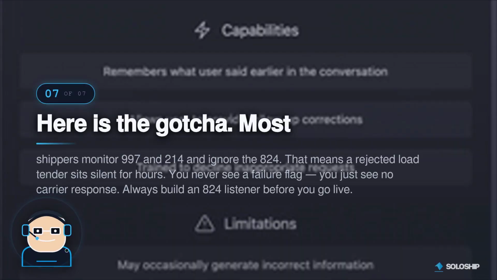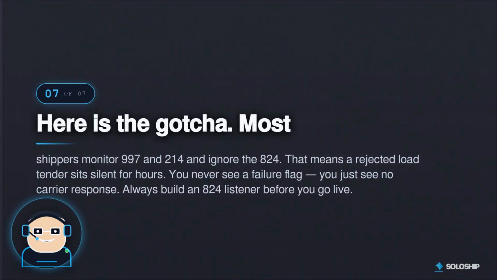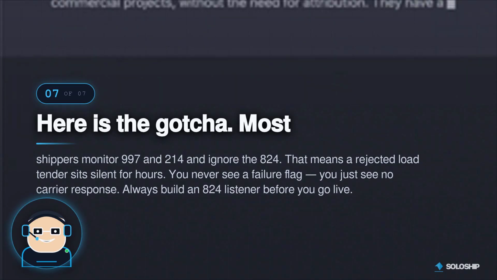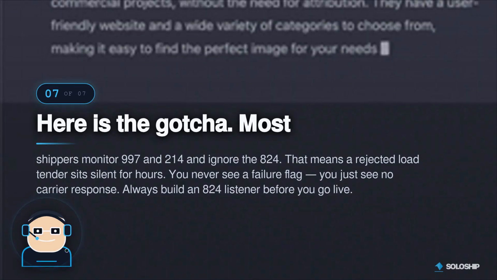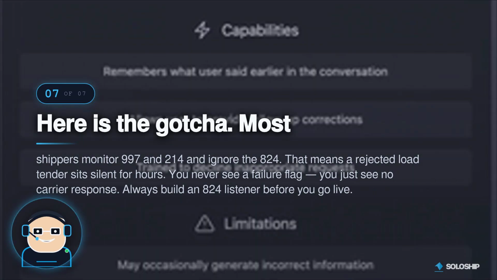Here is the gotcha. Most shippers monitor 997 and 214 and ignore the 824. That means a rejected load tender sits silent for hours. You never see a failure flag, you just see no carrier response. Always build an 824 listener before you go live.